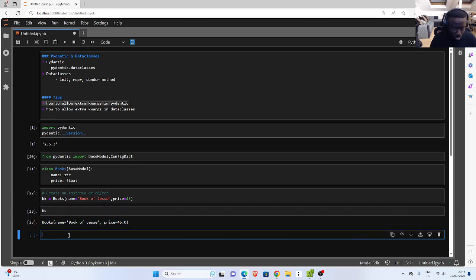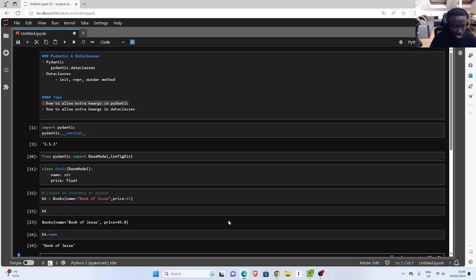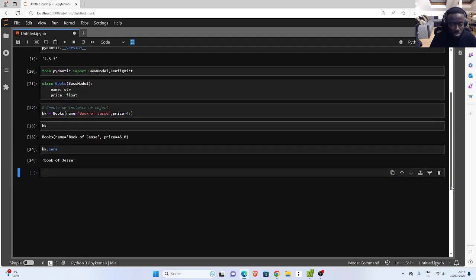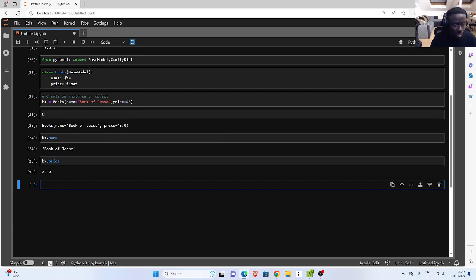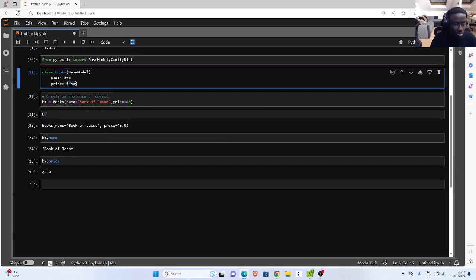I can also fetch the attribute by dot notation. So name, I get it here, Book of Jesse. I can also do bk.price. It works out of the box, right? And because I've defined these types here, it's going to help me with validation, but I can also add more validation to it. Perfect.